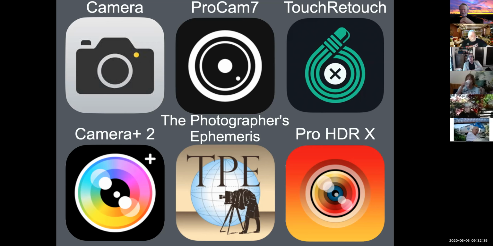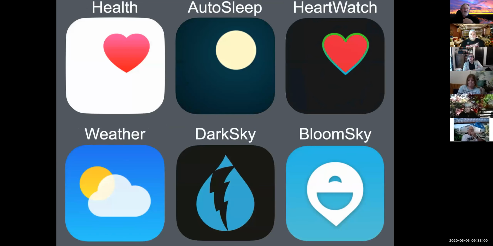Pro HDRX. This is a great program that automatically enhances your photos. If you really want a super fine-grained photo, don't use this, but it really does give some wonderful, wonderful highlights. Pro HDRX. I still miss the original version, don't you, Al? Yeah.